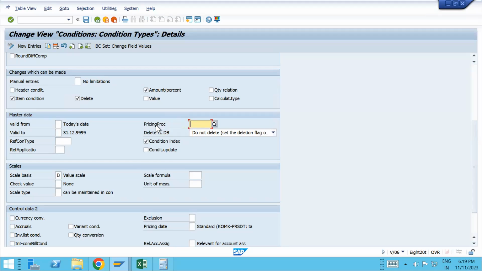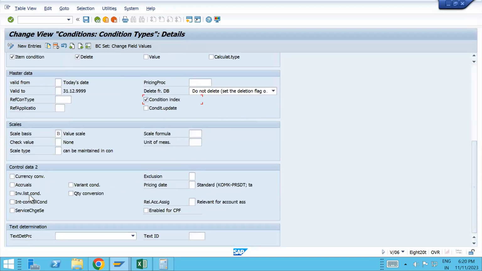There are only important fields: the pricing procedure is there, and the condition index and condition update. Apart from that, there are no important topics here. The rest will be used for the scaling concept. We are not using them, and these are not required fields. There are only three fields: pricing procedure and condition index. So just make a note. The pricing procedure in the pricing type is used for the condition supplement concepts.